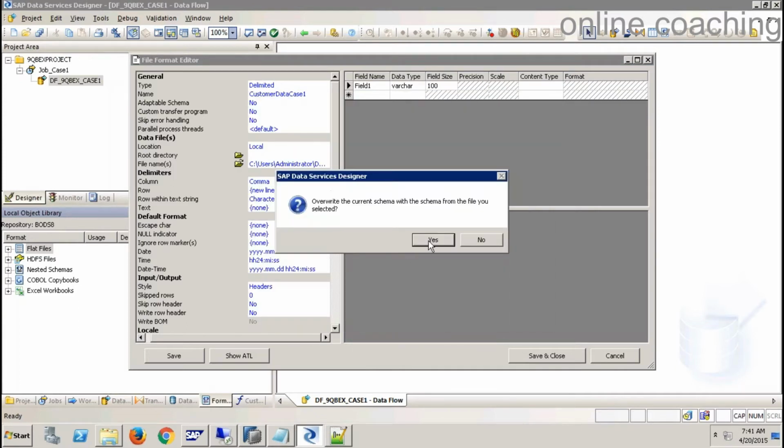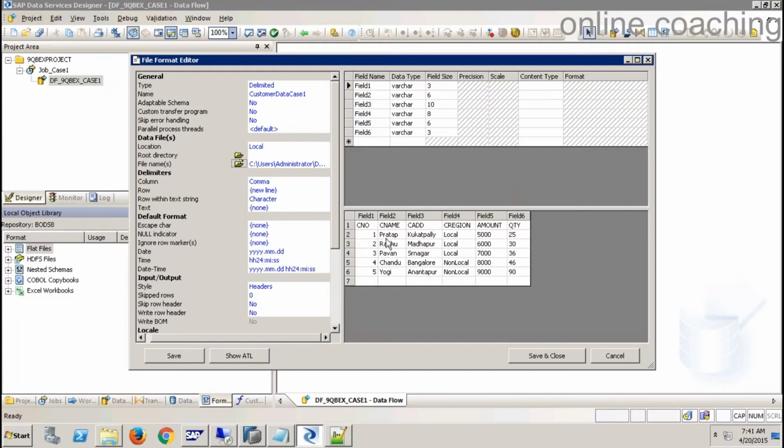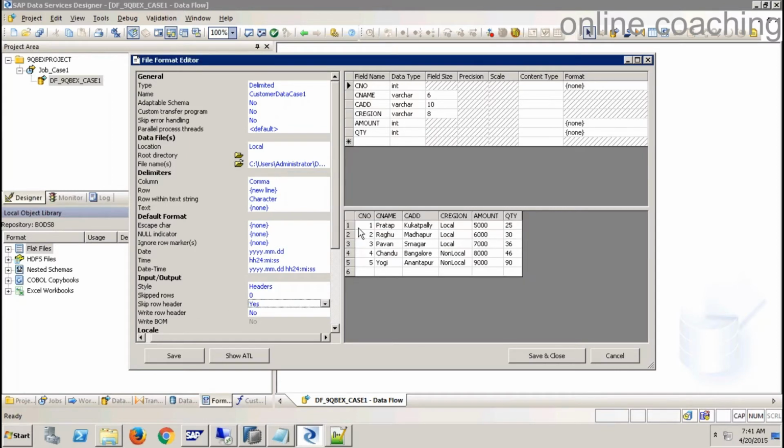Customer data. So it says override the current schema with this. Say yes, so it gives you the fields. And I want the first row to be the header row, right? Skip header row, yes. So it takes the first row as my header, and based on the data, it is proposing those data types. If you're okay, you're fine.